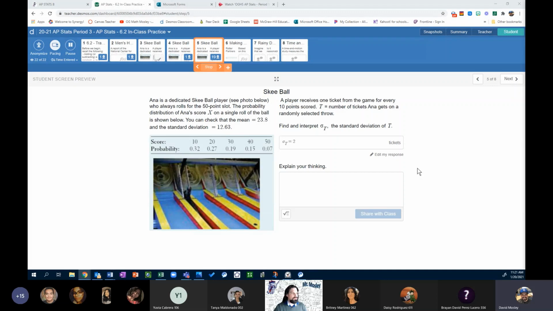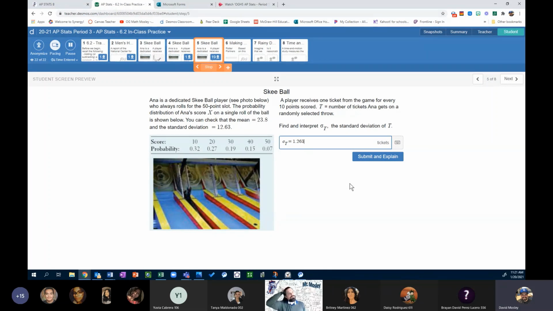Alrighty. So the standard deviation of T, the standard deviation for the number of tickets Anna gets on a randomly selected throw, will be 1.263. We get this by dividing the given standard deviation for X by 10. In context, this means that Anna can expect that on a randomly selected roll there will be a variance from the mean, which is 2.38, of about 1.263 tickets.